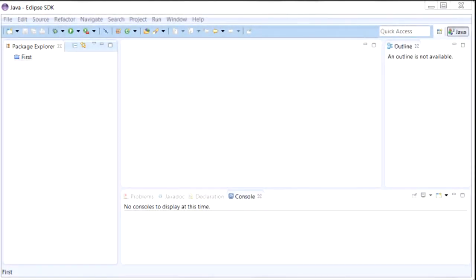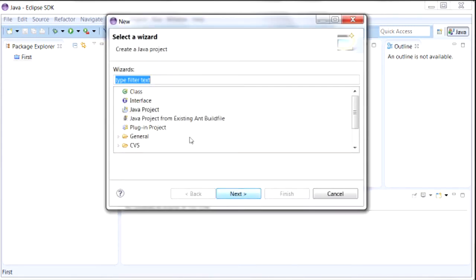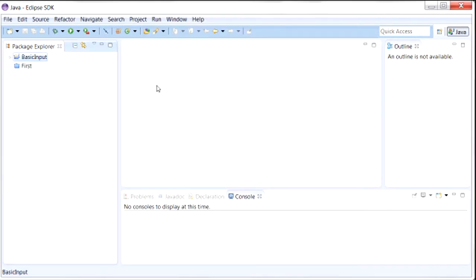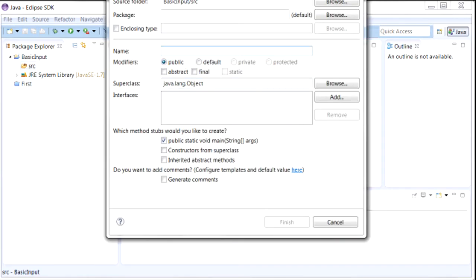Hi, today I want to show you how to get basic input from the user and display it to the console. Okay, so the first thing we're going to have to do is make a new Java project and just name it basic input. And we're going to make a new class. Call it the same thing, basic input.